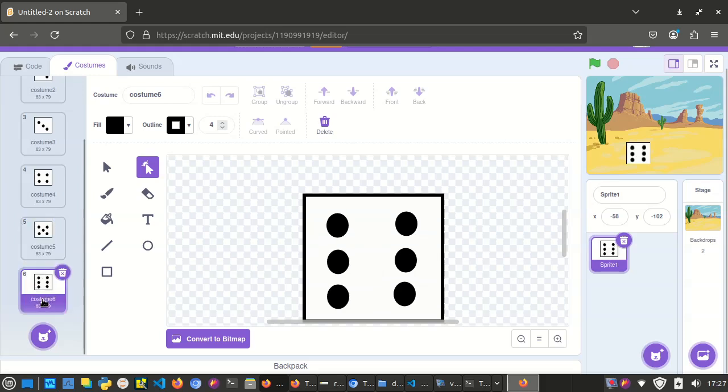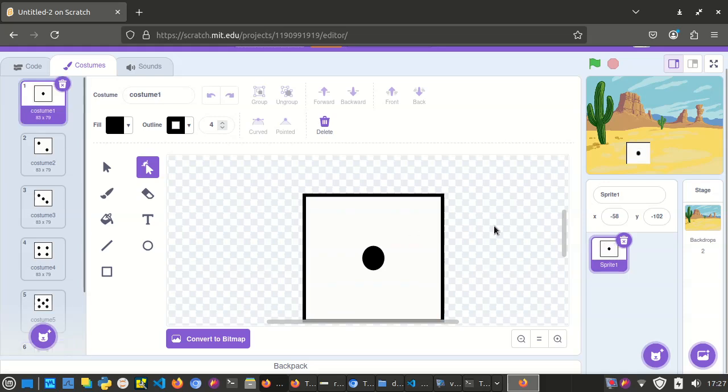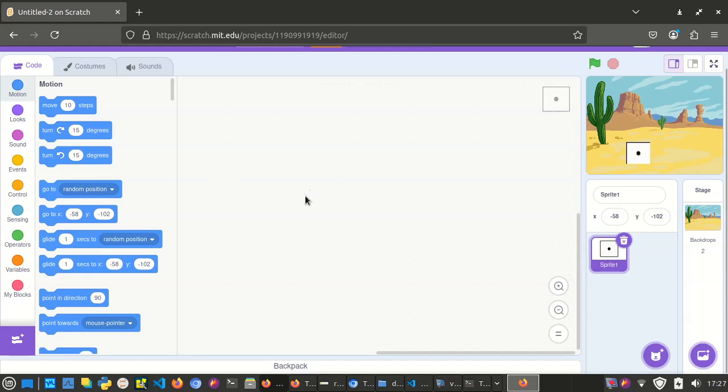With the costume numbers, costume 1, costume 2, 3, 4, 5, and that's costume 6 with the 6 pips on it right there. Okay, so let's put that back onto costume 1, and of course it's the same sprite there. Let's have a look at a couple of things we can do here.